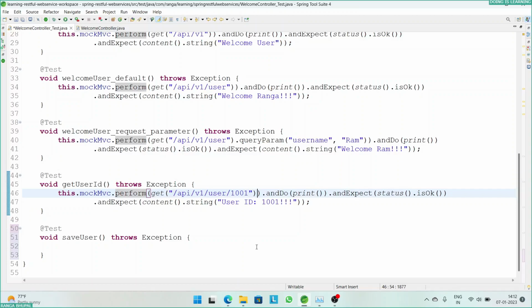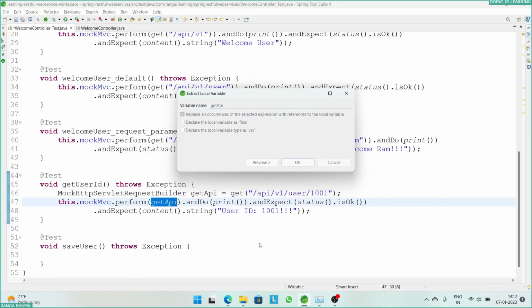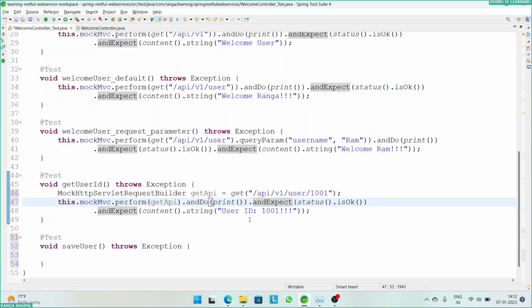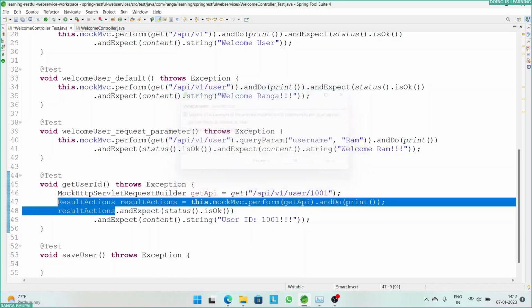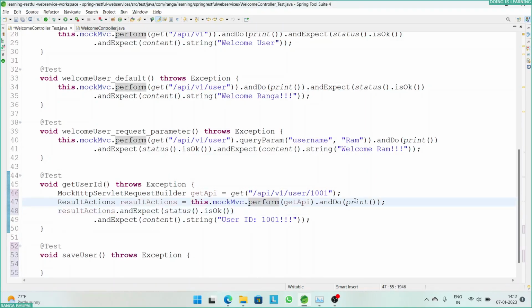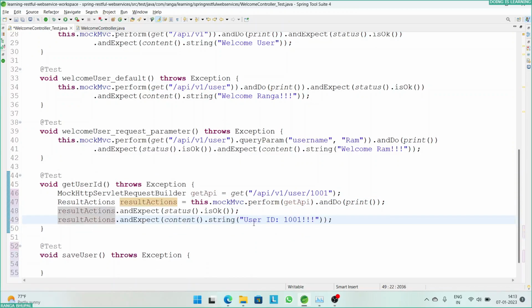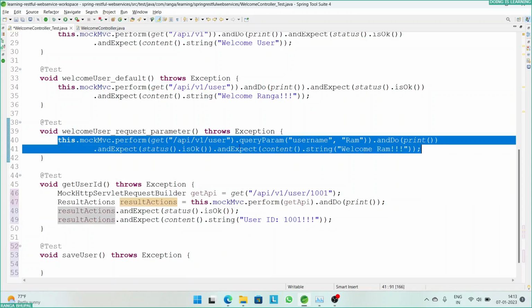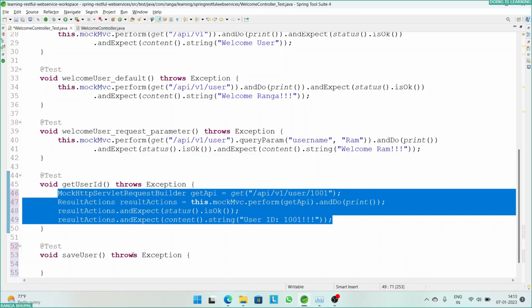So let's refactor this one as get API, and whatever we are getting here, all this can also be written as result actions. As part of the result actions, I'm performing the API and printing it and validating expect OK and expecting content to be. This way it is easier for our understanding, but writing in a single line makes it easier and shortens the code, but this gives you more readability. We are going to write in this fashion for this save.